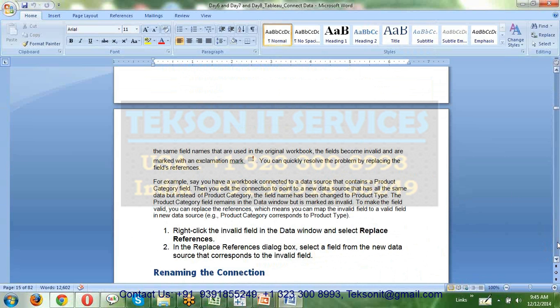How much memory? 2 GB is enough. For all this, 2 GB is enough.